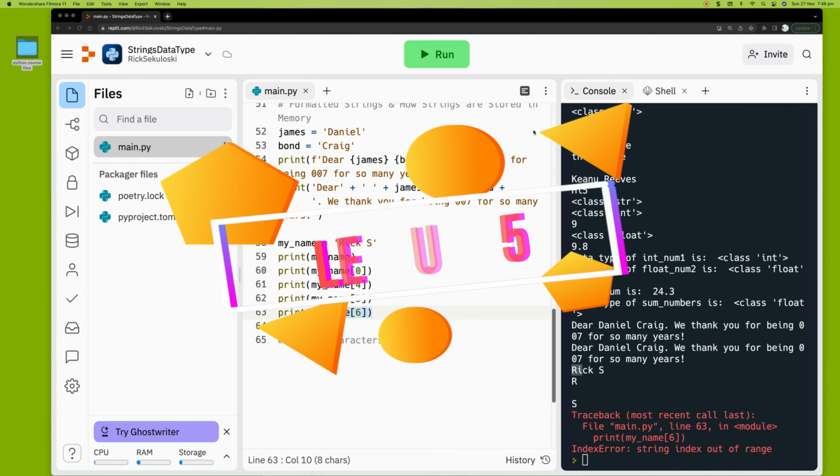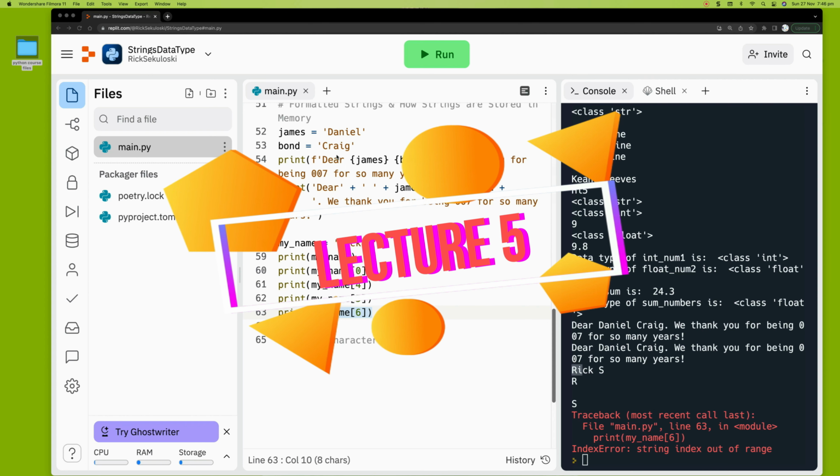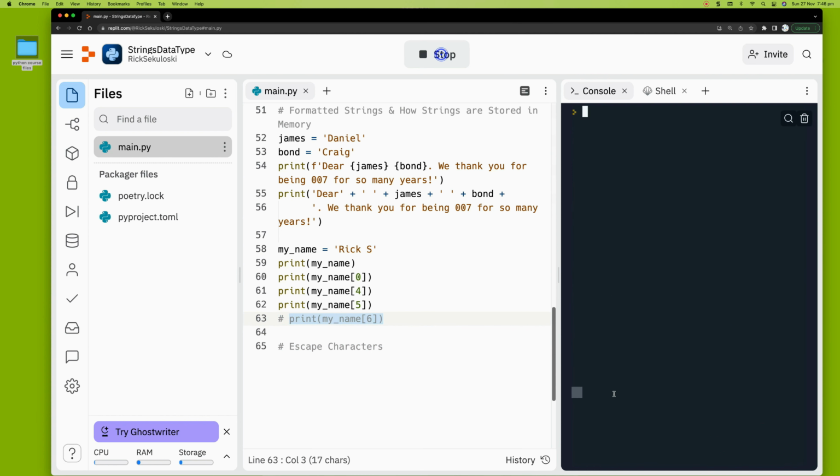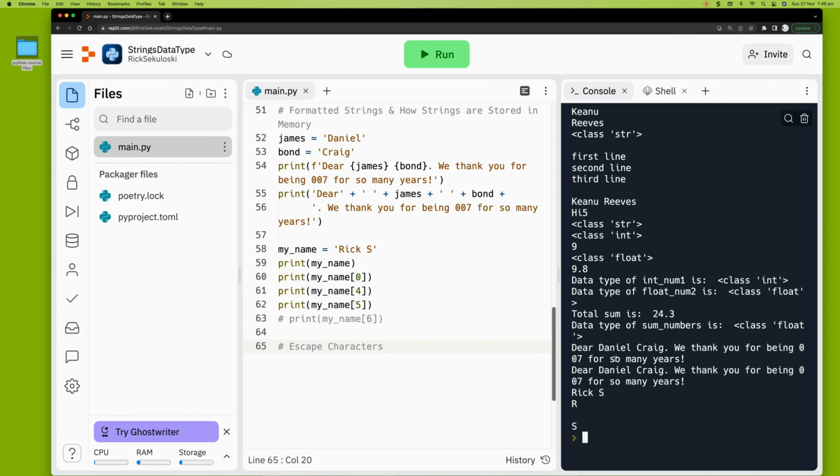Okay, that's pretty much it. I hope that you learned what formatted strings are and how strings are stored in memory. Now we need to learn about something else. This is called escape characters. First things first, comment this one out, run the code, and make sure there are no errors. Okay, nice.